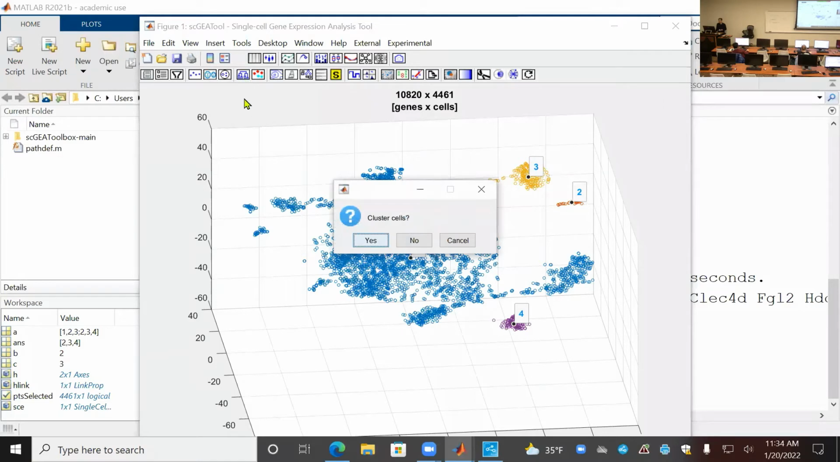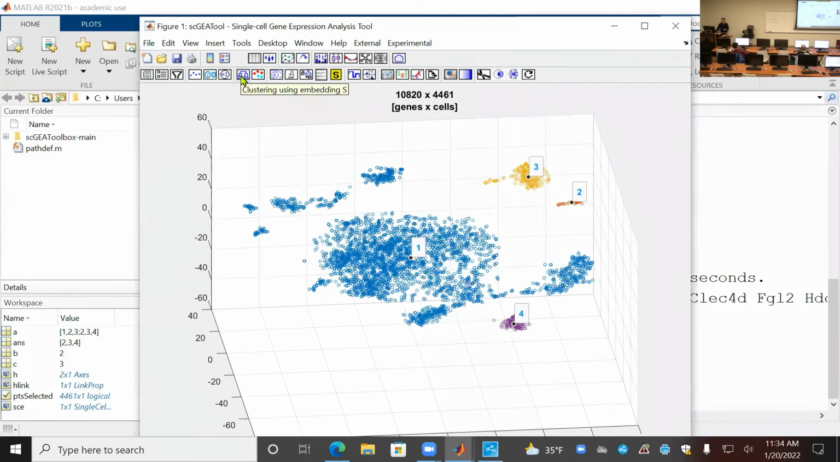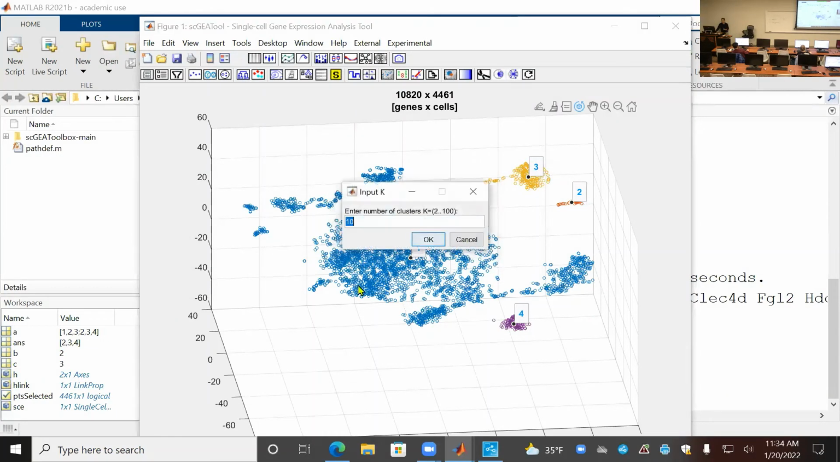But normally we want to do automatic clustering. So here there's a tree-like icon. If you click this, we are going to use k-means to automatically cluster cells into different groups. And normally we will overshoot. See, I want to do 50. I break down cells into a lot of small groups and then annotate their cell types. If they are the same cell type, I will later merge them as a larger group.